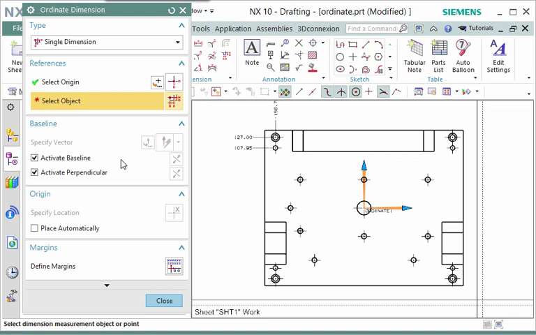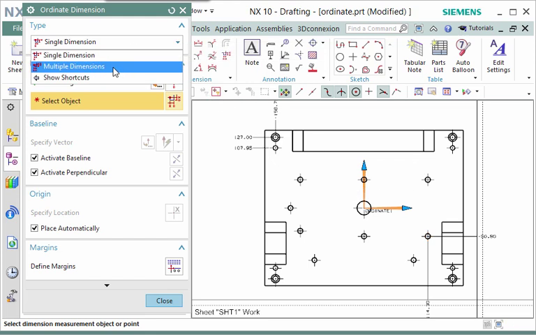In the Origin pane, if you prefer not to click to place the dimension, you can activate Place Automatically, then the dimension is created at the margin as soon as you pick an object. Up to now, I've been creating dimensions one at a time with the single dimension type. Setting this to multiple dimensions, I can create several at once.